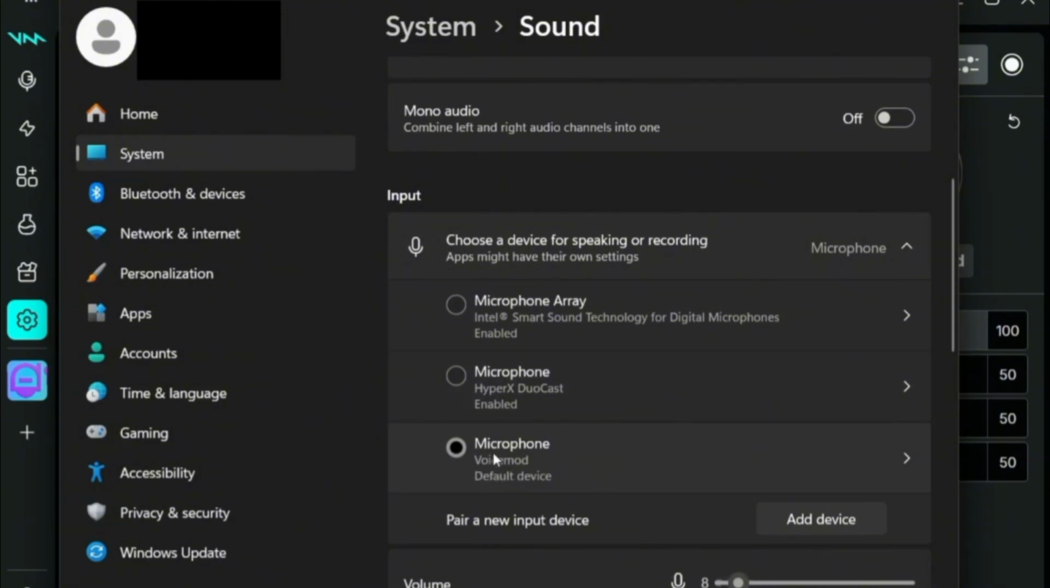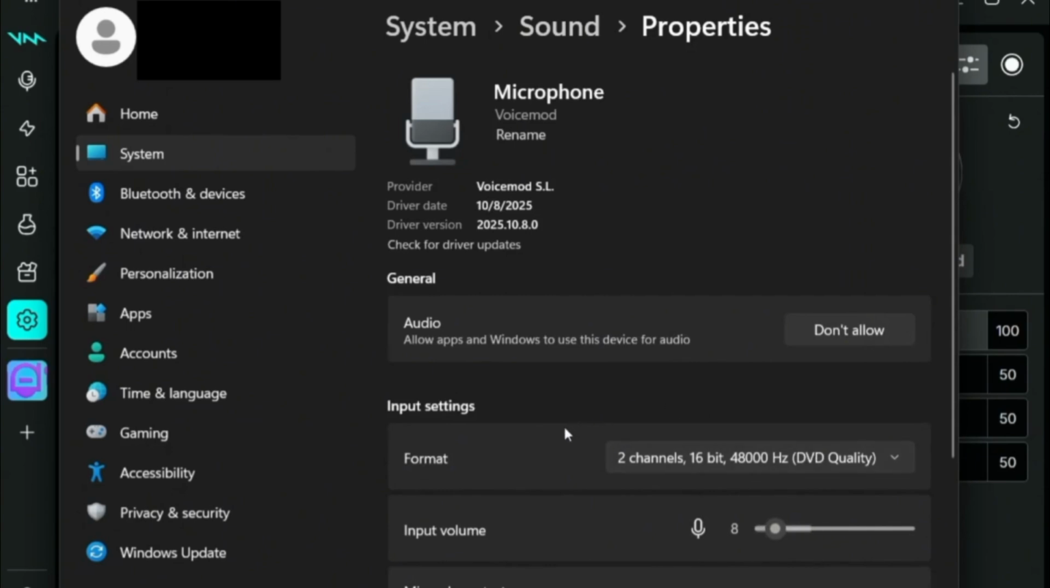Apps that need an input device will use voice mod, since most apps will choose the default device. And in our case, the voice mod will now be default. So just go ahead and put it as a default, you won't have to manually do it on every app. But that's pretty much how you can potentially fix this problem and set up properly at least.